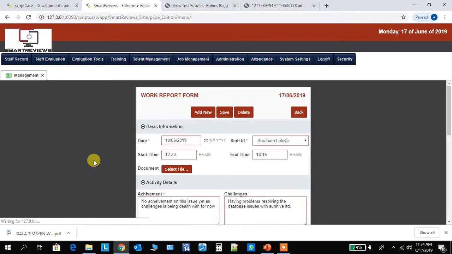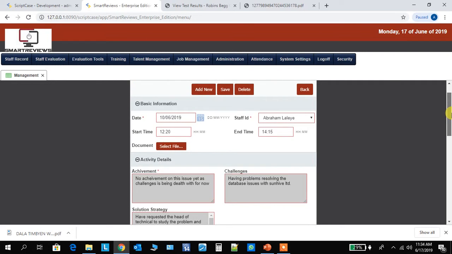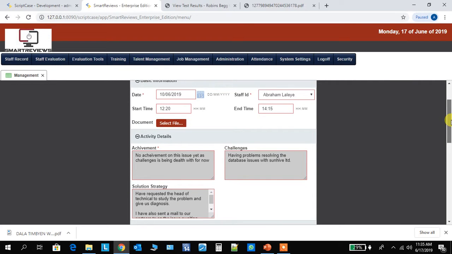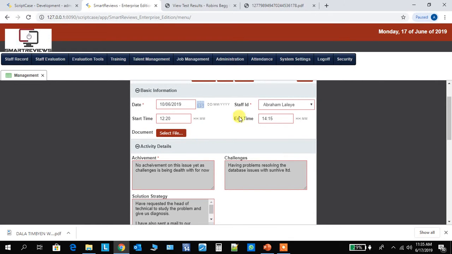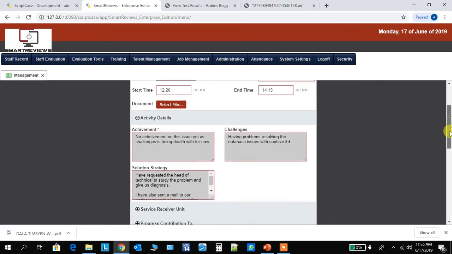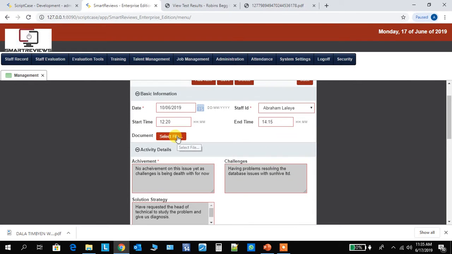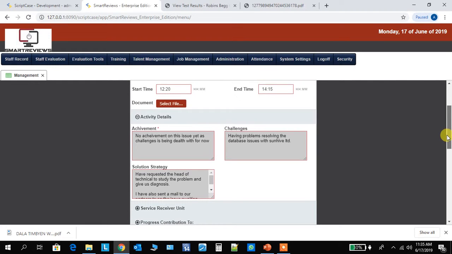For example, if I click on that pencil, it shows me the detailed report that the person has put together. So you can see the date, the staff, the time it started, and the time it ended for that particular activity. If it is necessary for any document to be attached, it can be attached from here. Then, for example, it talks about the achievement, no achievement, there's a challenge, so you can look at it, and then the system will ask what solution strategy you are proposing for that particular challenge.